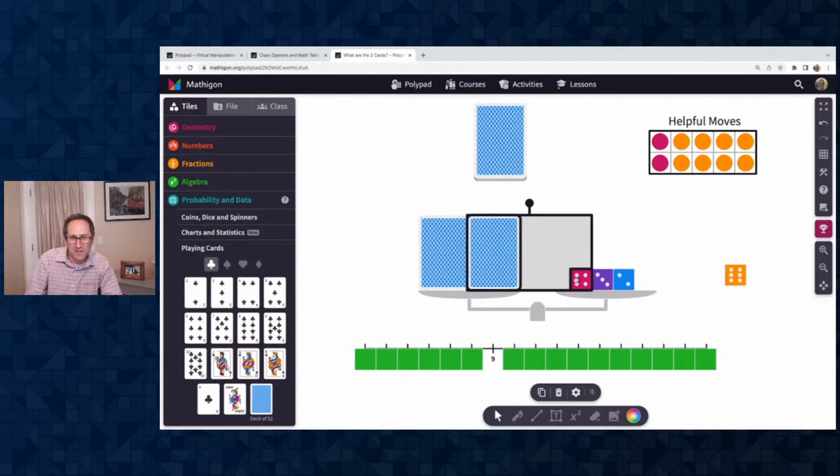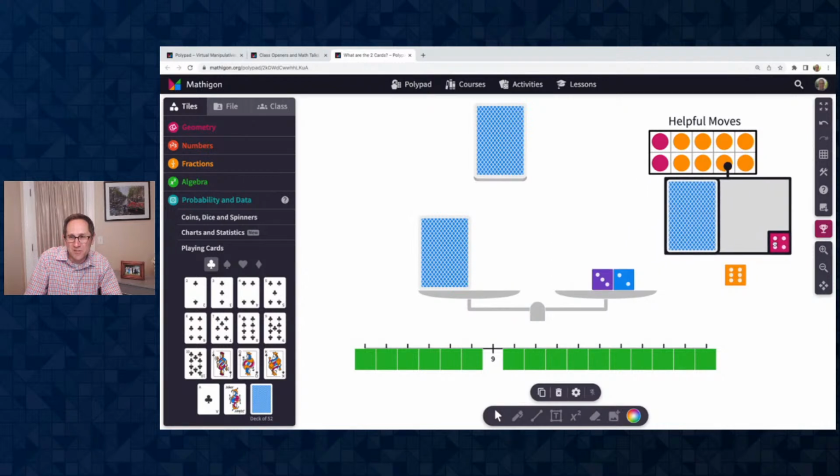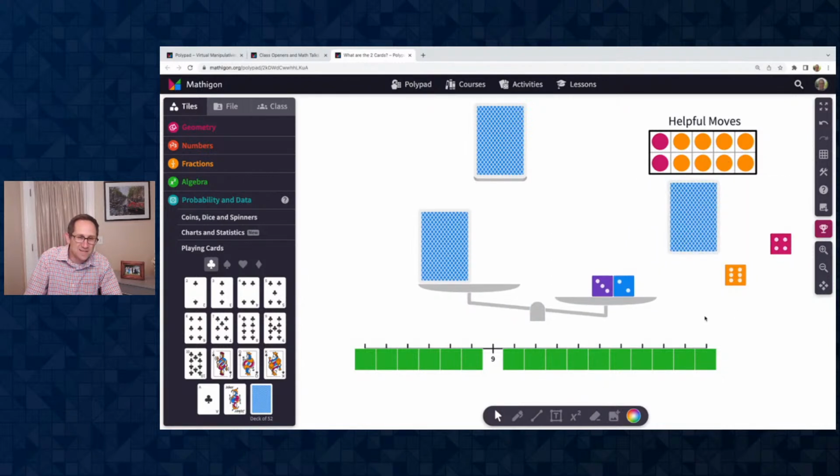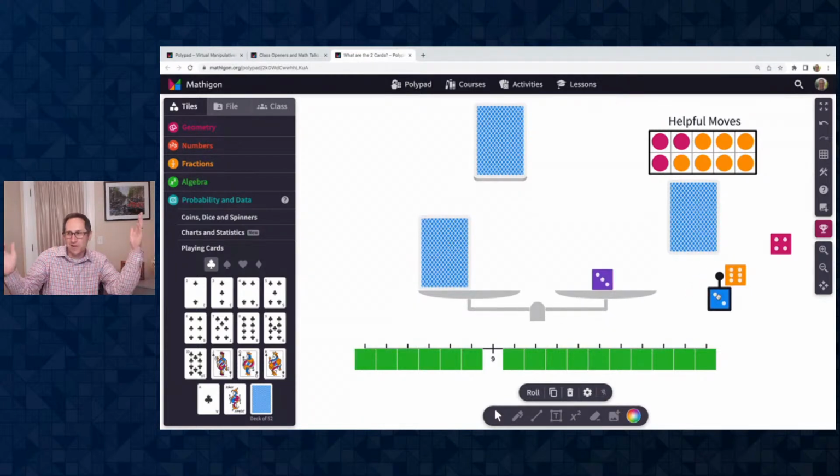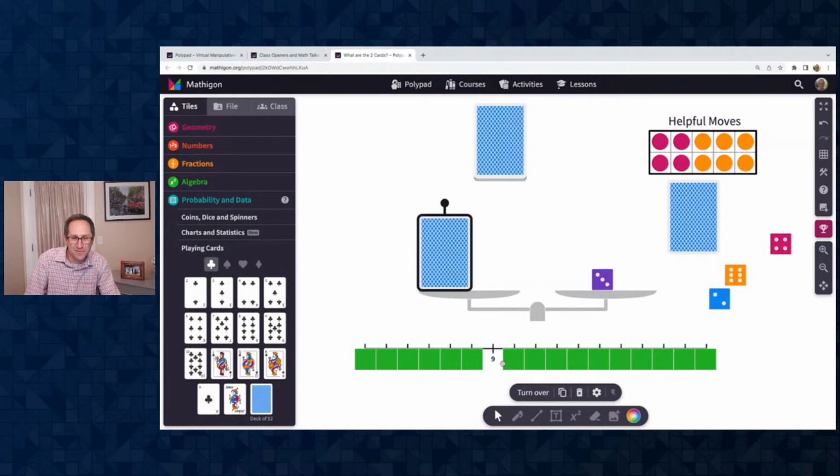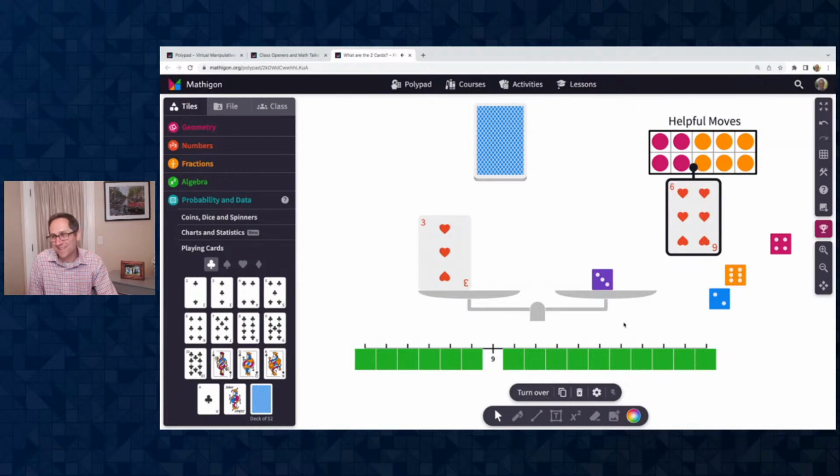And now I'm going to try to figure out what each individual card is. So that is less than 5. That was a helpful move. Let's see how it compares to 3. It's 3. I have found the 2 cards in 4 moves. So this is a 3, and that means this is a 6. It's often not that easy.